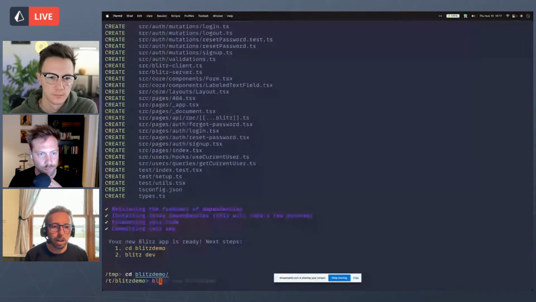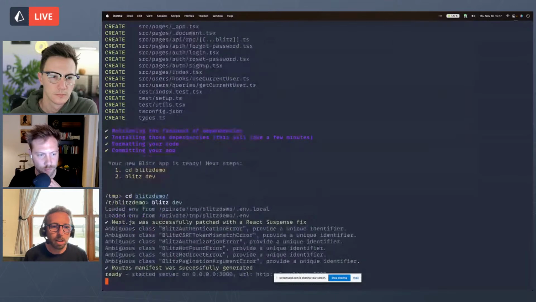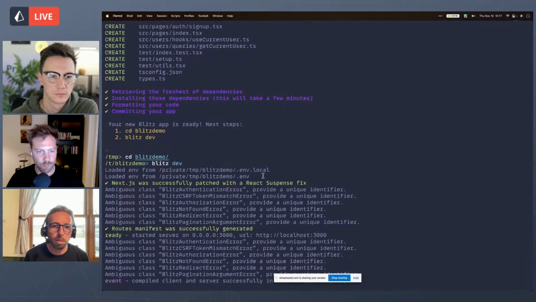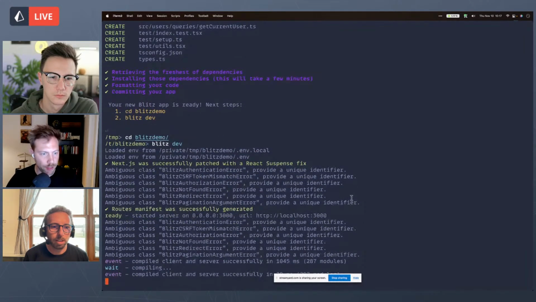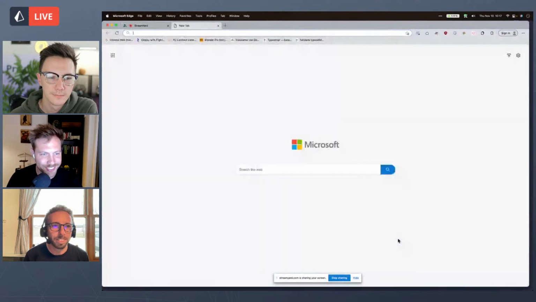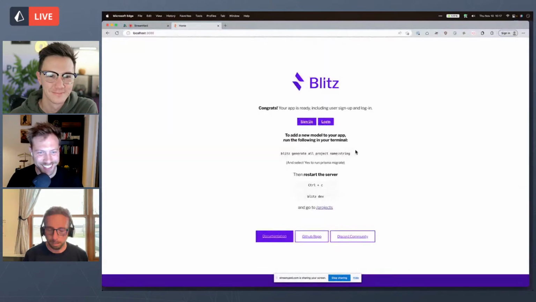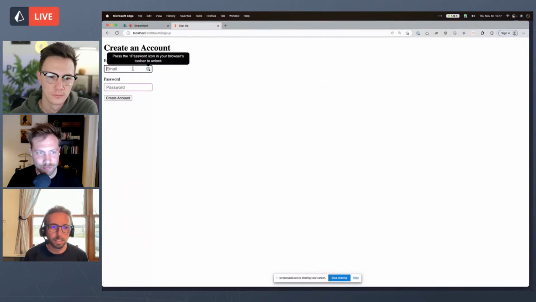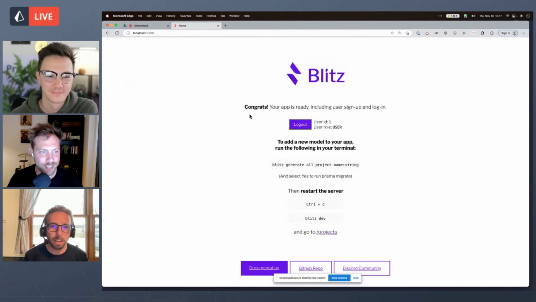So we'll just go ahead and run blitz dev. This is just running next dev. It has a bit of features around loading environment variables. Let's see. Oh, it looks like we have a couple of things that we need to fix in this release. But this is what you get. So out of the box, you can go ahead and just sign up as a user. That is super handy. And you're logged in. Like that's it. And now, let's start scaffolding out some stuff.